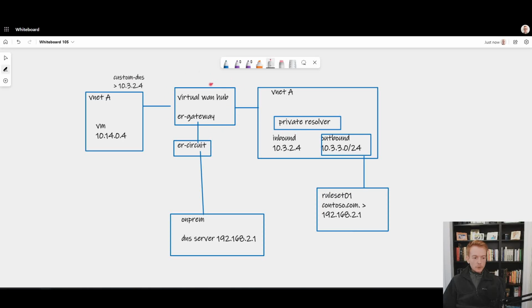In the middle, I've got a virtual WAN hub stitching together those VNets. And I've got an ExpressRoute circuit here connected to my VWAN hub's ExpressRoute gateway, which gets me back to on-prem, where I've got a DNS server there with 192.168.2.1. Quick typo edit. This should be VNet B, not VNet A. It is a separate VNet. Okay, so that's the end-to-end topology.